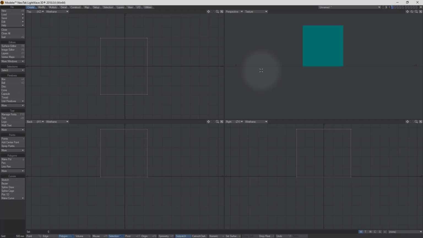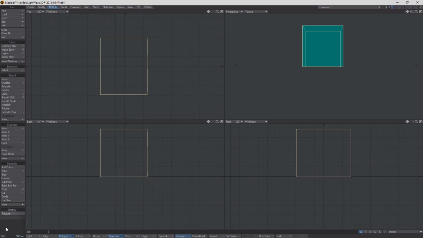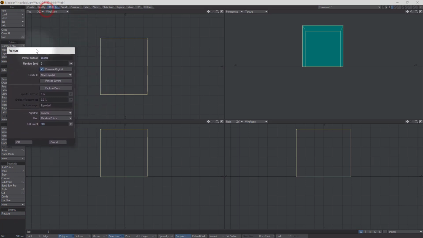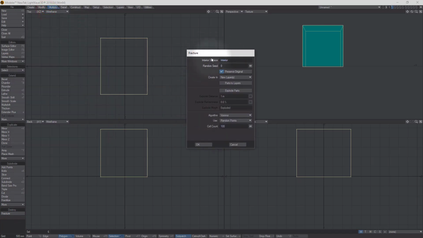and you might have noticed in multiply there's a destroy tab, which I feel like is really cool. So here, let me select this all, and the only option under here is fracture. So it brings up this box. The interior surface, when it breaks something up, we're fracturing it, it makes another interior surface, so you can just leave it called interior. We're going to uncheck preserve original. We're going to definitely check explode parts because we're breaking this apart and exploding it.